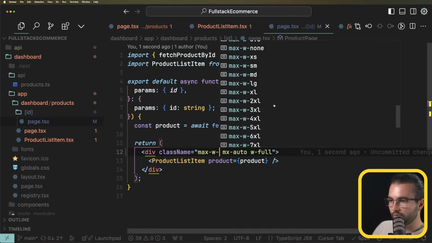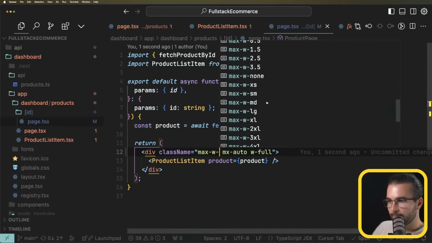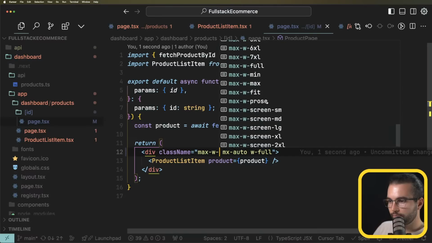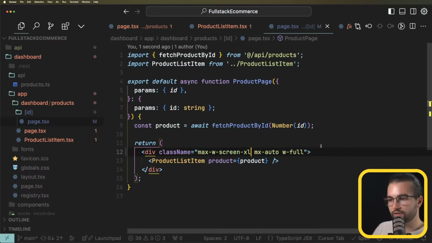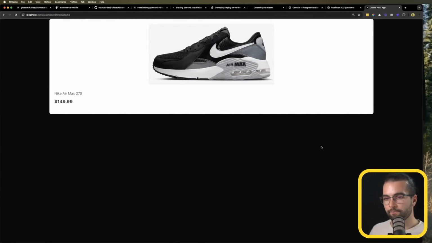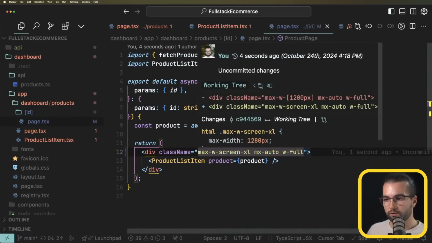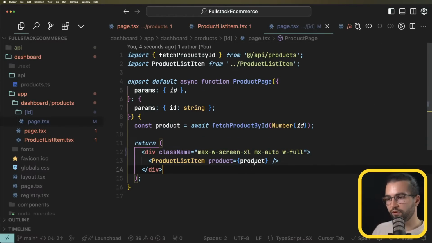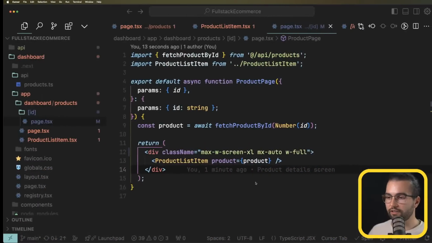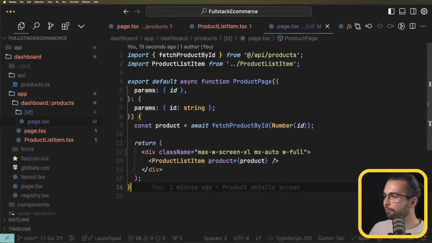Let's see what width as well. Screen XL. What's the screen XL? So this is 1280 width. I think that's more or less what I was looking for. Perfect.